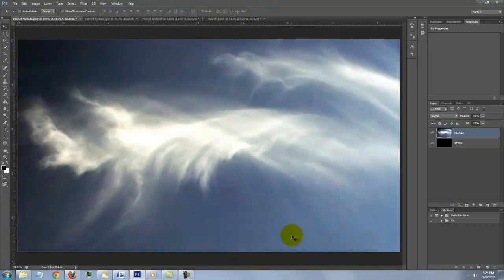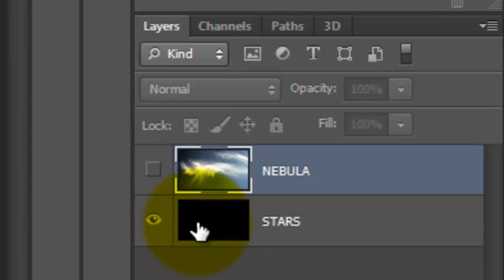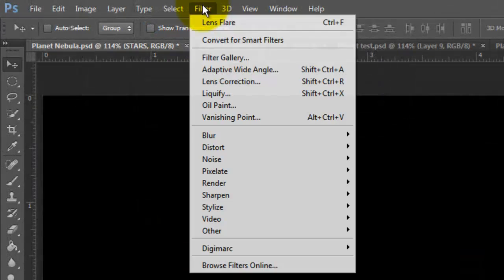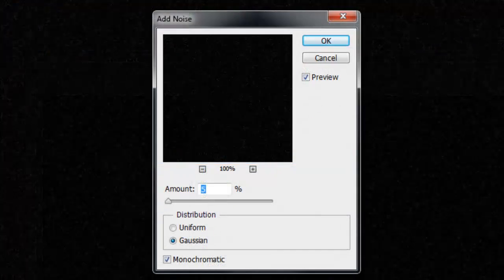The first step is to make a star background. Go to the nebula layer and click off its eyeball to hide it. Click on the stars layer to make it active. Go to Filter, Noise, and Add Noise. We'll make the amount 5%, Gaussian, and monochromatic.